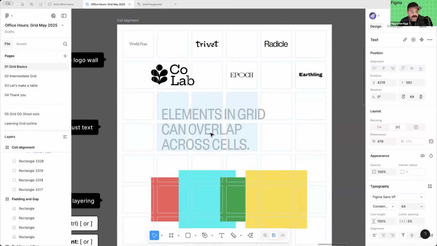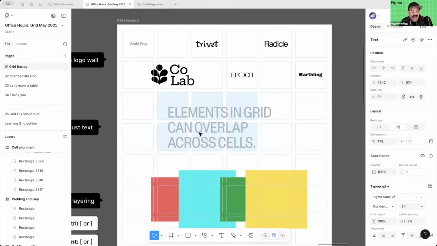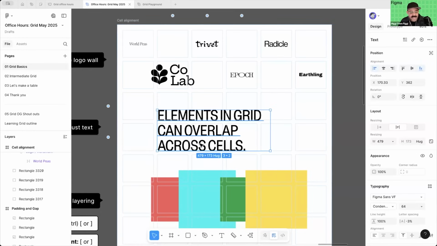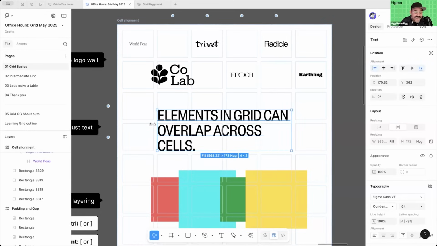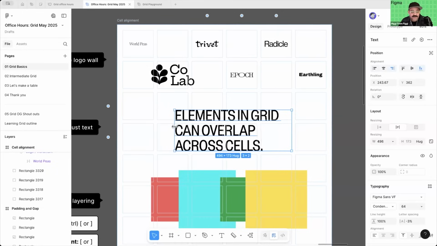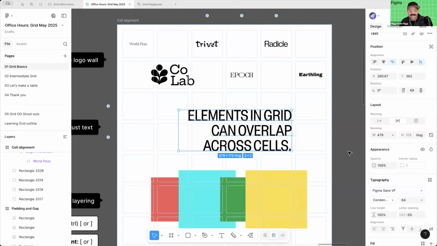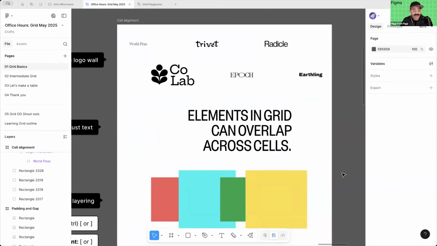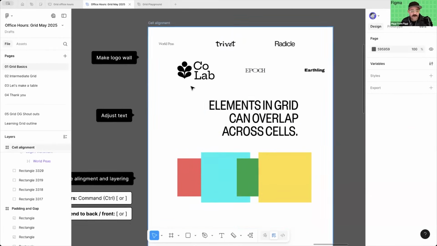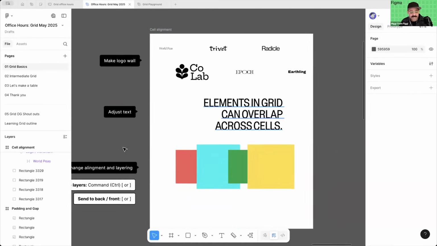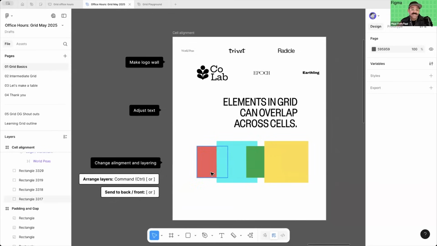I can even move it across, and you'll see that it's currently occupying those 6 cells. But if I wish, I can align it over there to the right, and watch this. I can then drag from the left and then realign that text there. So you can have a lot of fun as you begin to arrange those objects. So we made a logo wall. We've adjusted our text. Now let's start talking about changing that alignment as well as layering.